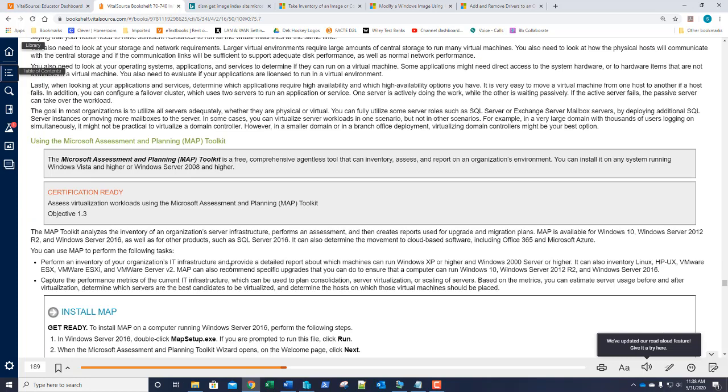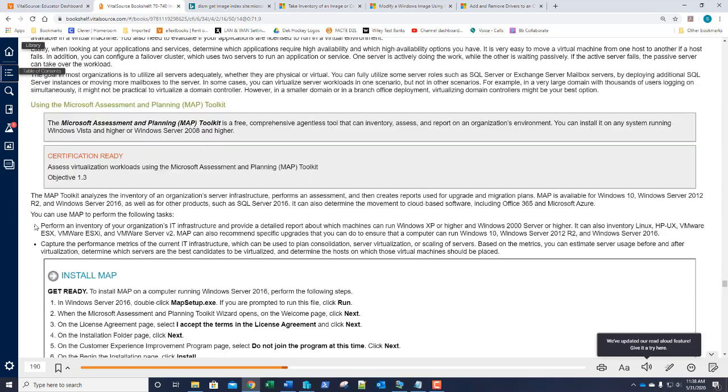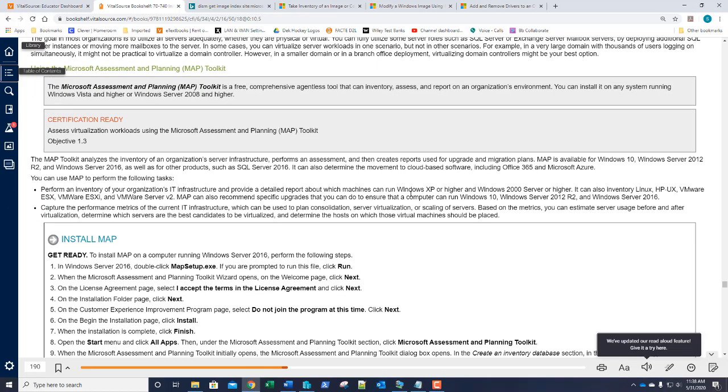We can also use the Microsoft Assessment and Planning Toolkit. You can install it on any system running Windows Vista and higher. We may take a look at this, we may not. It just depends on what's required. Time is also a factor. We've only got so much time to address our lessons, right?